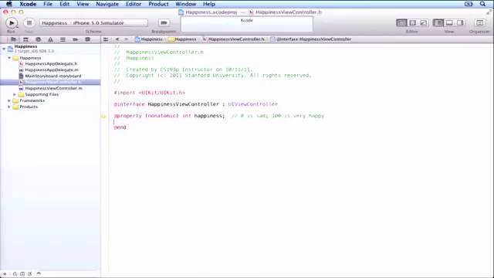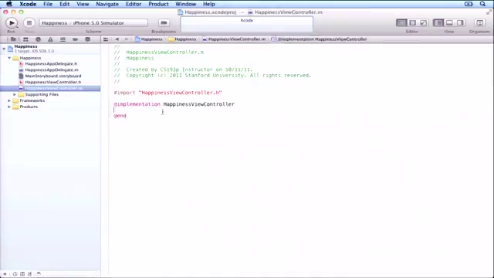So the main thing I want is I want the model's idea of happiness to be different than our face view's, so that I can show you that controllers, their job is to translate between the model's idea of something and the views. So obviously we got a warning there because we have to synthesize this thing. Happiness equals underbar happiness.